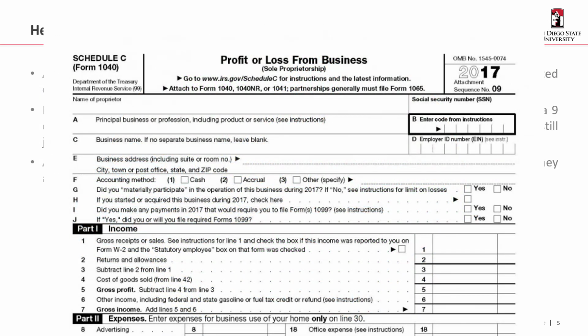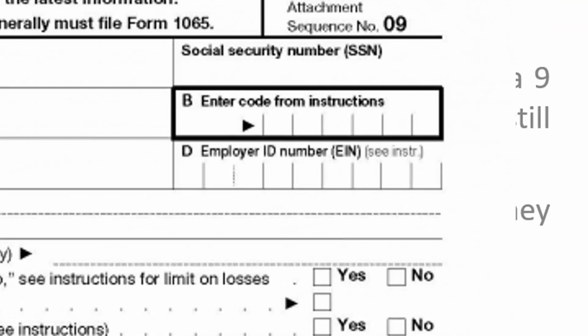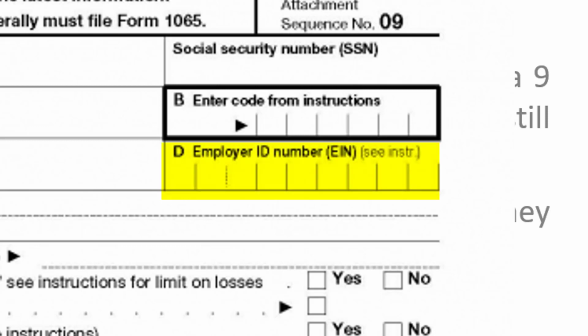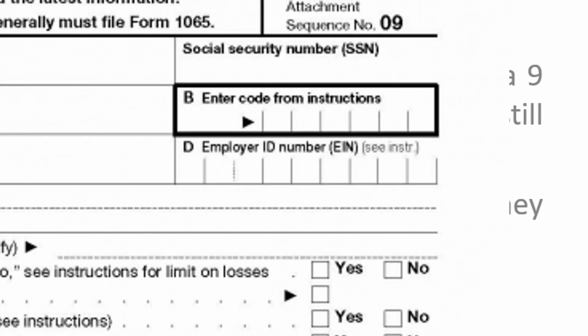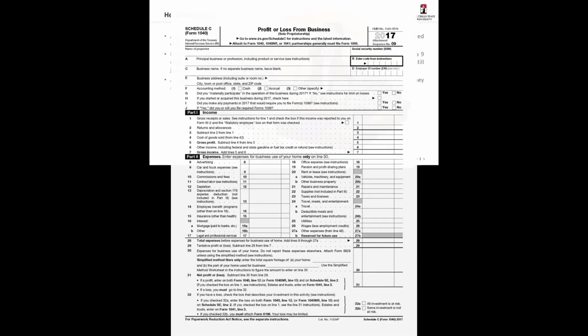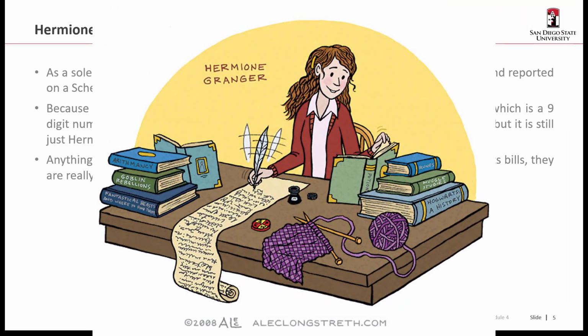So as the sole proprietor, her income and losses from that business are accumulated and reported on a Schedule C, which becomes directly part of Hermione's individual income tax return. The income and losses simply flow through. Now, because Hermione has employees, she does obtain an employer identification number, which is a 9-digit number issued by the IRS. It's a little bit like a Social Security number for employers, but it's still just Hermione.